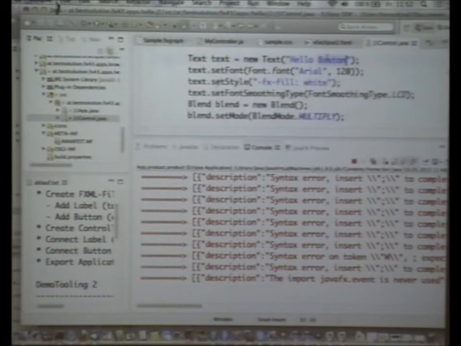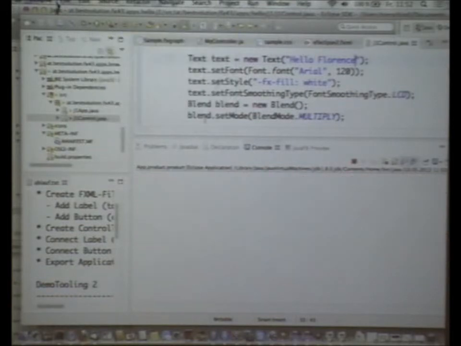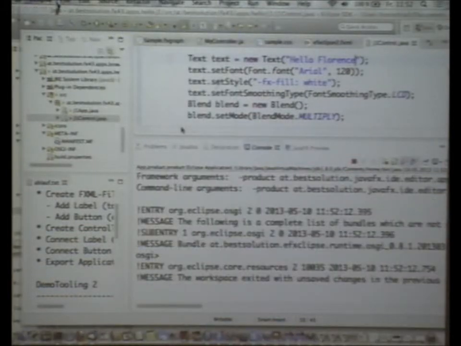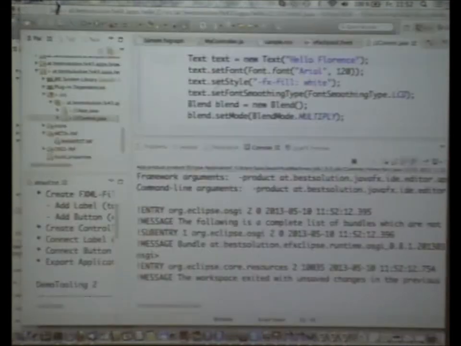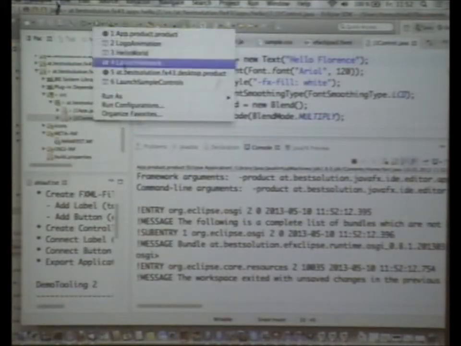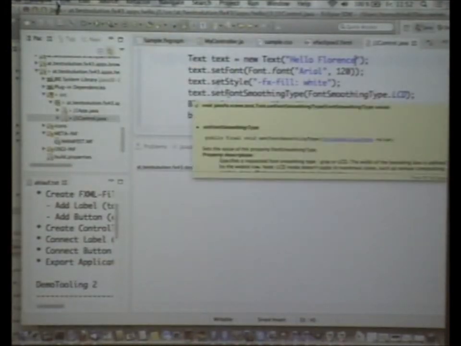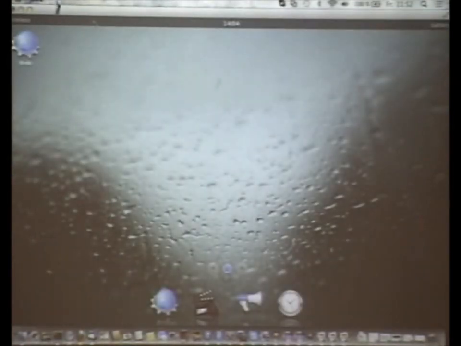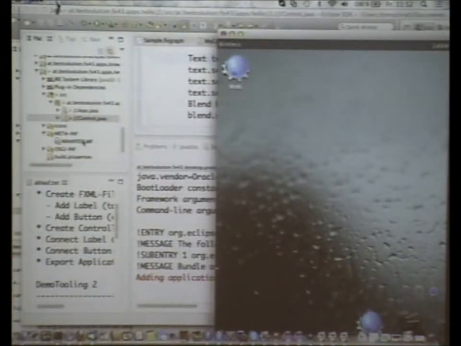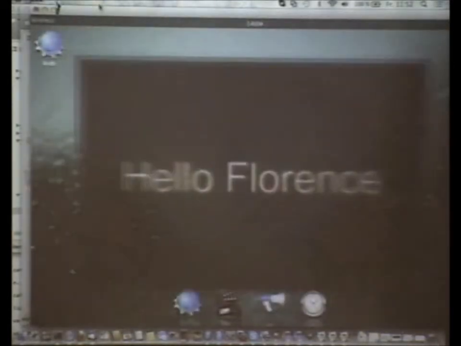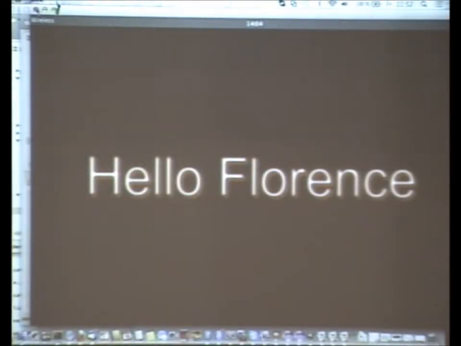It's here. So if I change that to hello Florence, I have to stop the application and restart it once more. Oh, that's the wrong one, sorry. So this guy, it's empty once more. Install a new application so that it's really live. So now we see hello Florence, right?